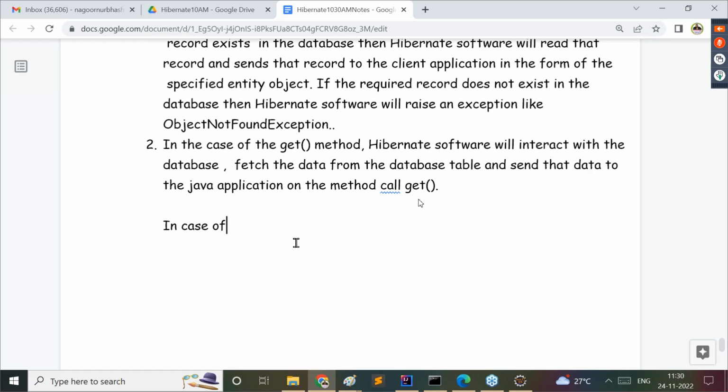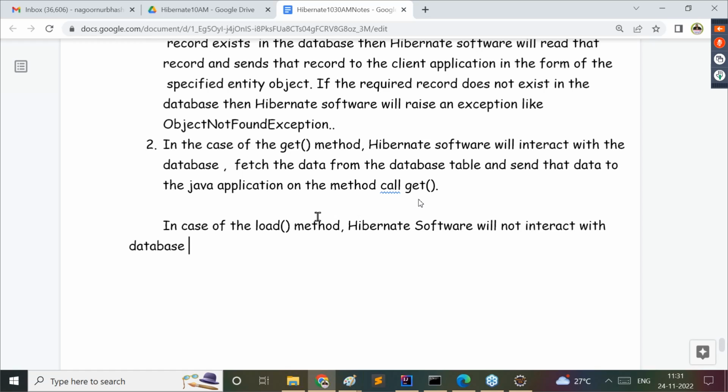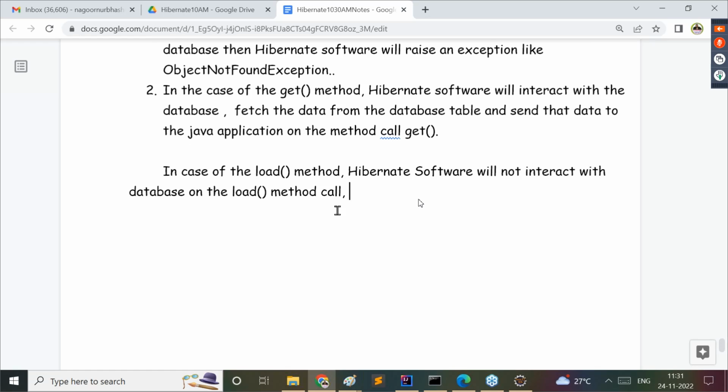Next, in case of the load method, Hibernate software will not interact with the database. Hibernate software will not interact with the database on the load method call. Directly it will not interact with the database on the load method call.